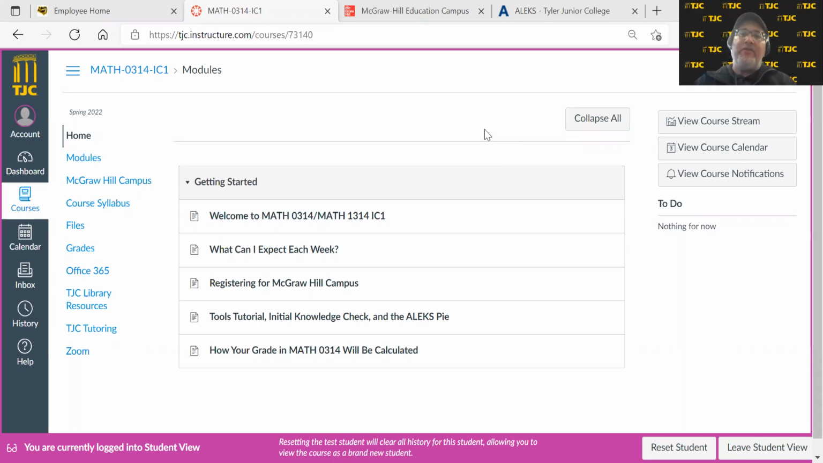And don't worry about having to purchase materials or getting an access code. The course fees for the support class, Math 0314, include a fee that purchases your access to the online homework platform. So all you have to do is register, jump in, and get started. Although I did type some instructions here in the Getting Started module for registering for McGraw-Hill campus, I wanted to demonstrate it real quick and show you what will happen once you register.